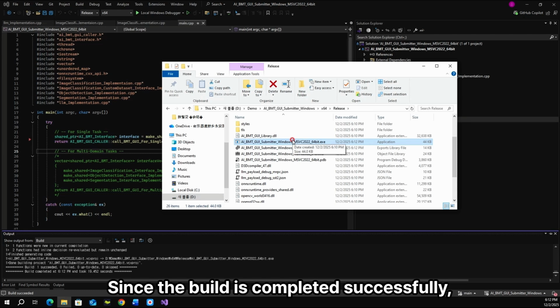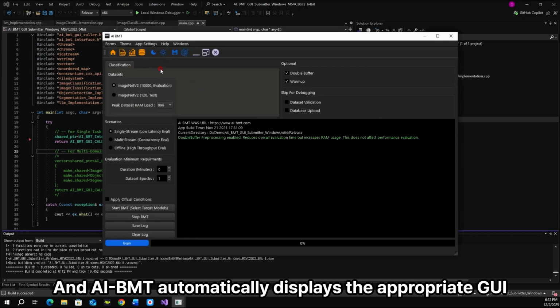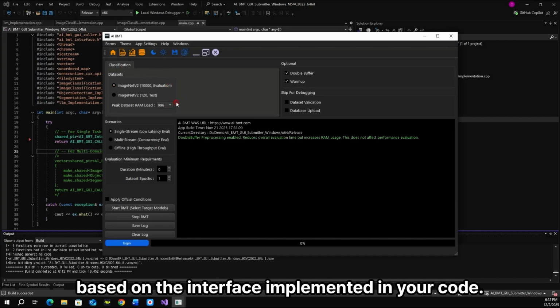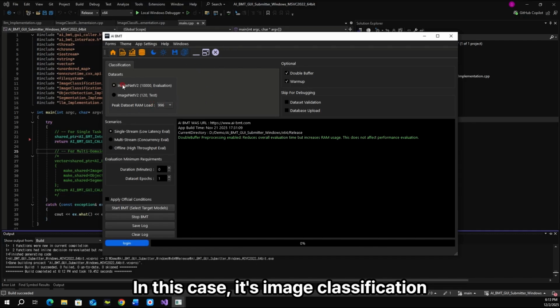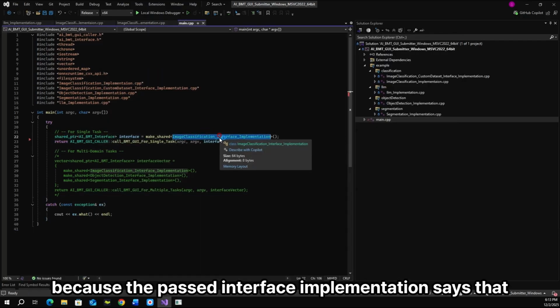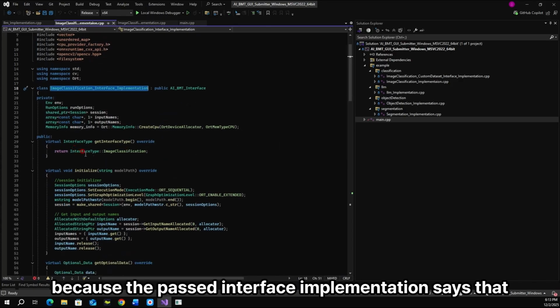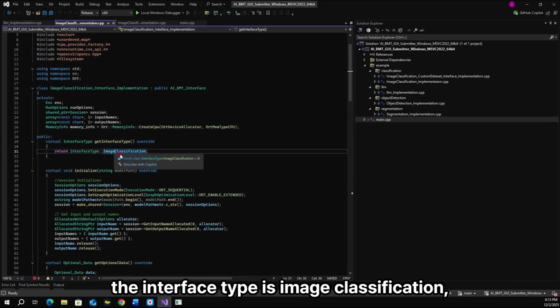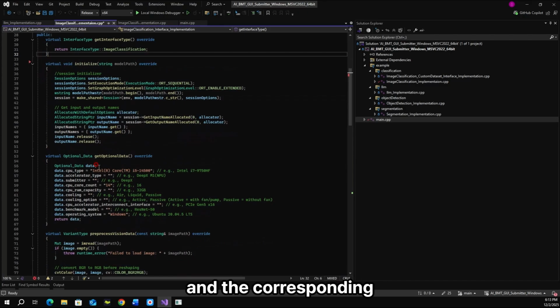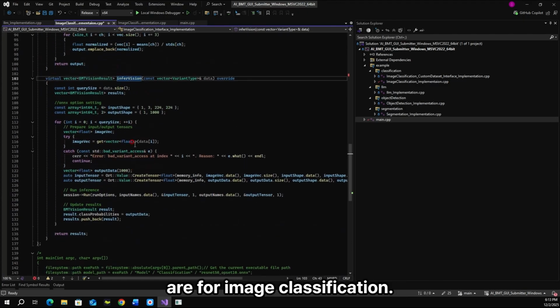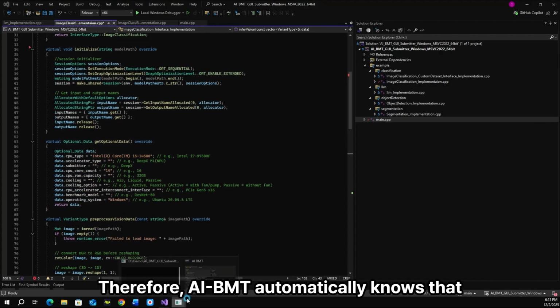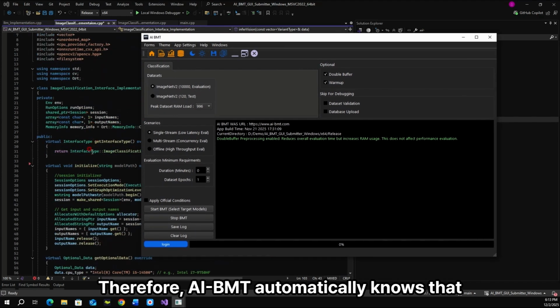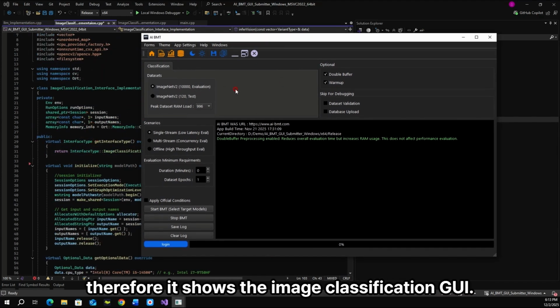Since the build completed successfully, run the generated executable. AI-BMT automatically displays the appropriate GUI based on the interface implemented in your code. In this case, it's image classification because the interface implementation says that the interface type is image classification, and the corresponding pre-processing and inference logic is for image classification. Therefore, AI-BMT knows automatically that this is image classification, and it shows the image classification GUI.